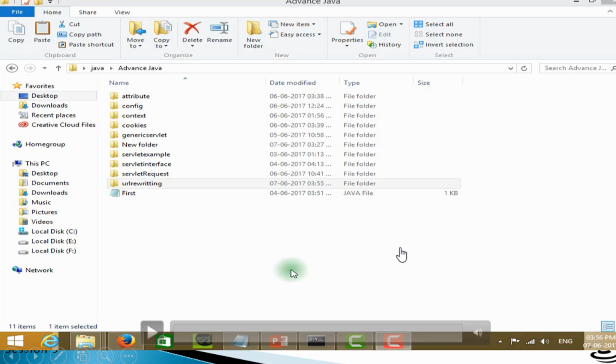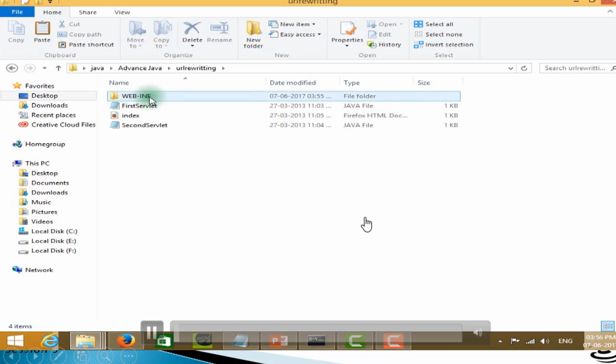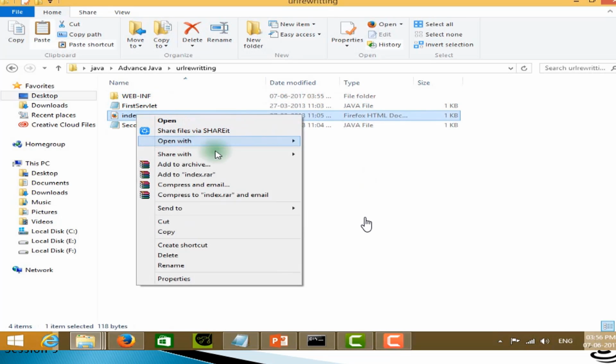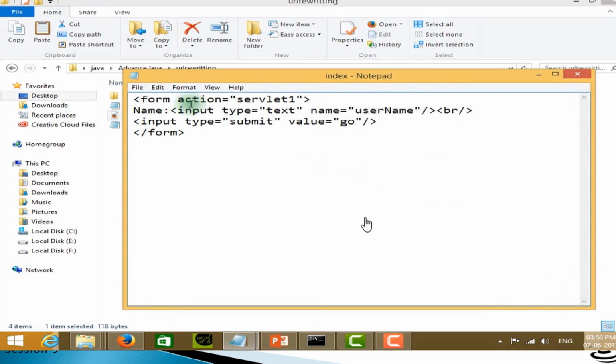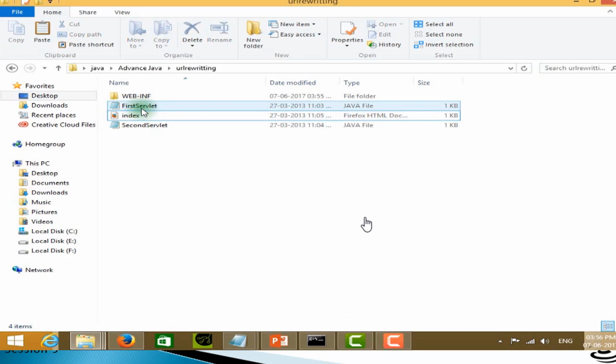In this example, we are maintaining the state of the user using link. For this purpose, we are appending the name of the user in the query string and getting the value from the query string in another page. I have already created the folder and programs. Let's have a look on index.html file. It has a form with action, there is no method used. You can see the code of index file on the screen. Copy it and save it as index.html.